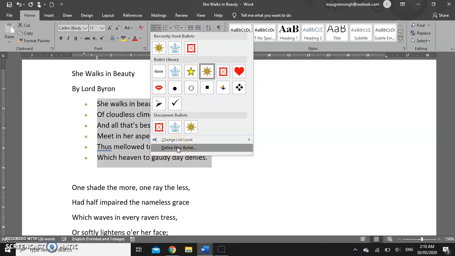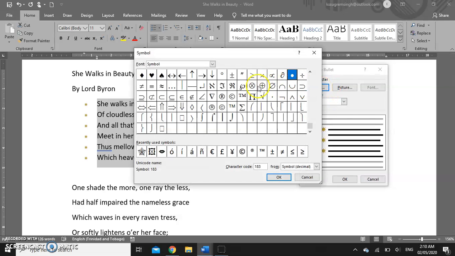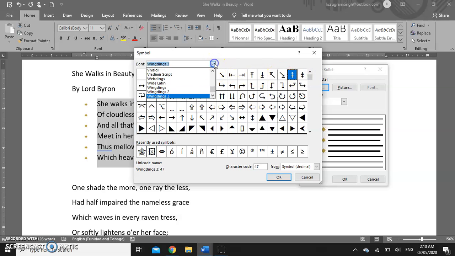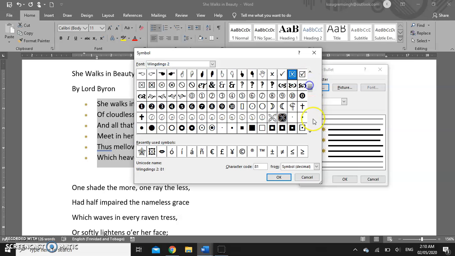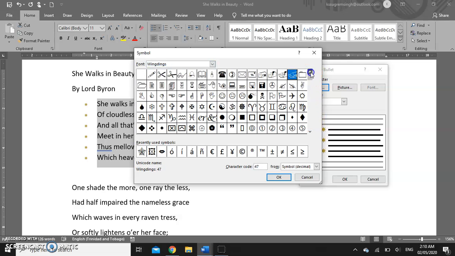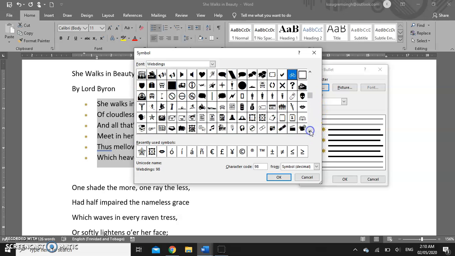Let's define a new bullet. Again, we went to the Bullets button, clicked on the drop down. We're going to define new bullet, and here now we're going to apply a symbol. Microsoft Word has several symbol fonts. Symbol, of course, being one. There are others that you can choose from. We have Wingdings 3, and again you can scroll through. Wingdings 2, Wingdings, again there's a scrollable list, and my favorite, Webdings. Let's choose one of these to use for our bullets.